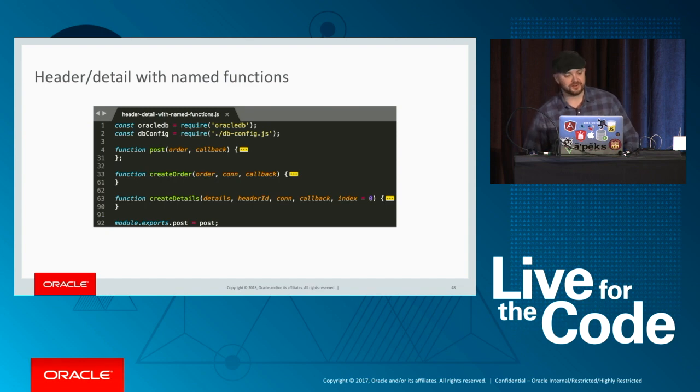This is header detail with named functions. So we saw that there were some issues with anonymous functions. And we can stick with this Node.js style callback pattern, but do a little bit better just by giving our functions a name, which allows us to call them by name. So you're seeing here at a high level what this looks like. I now have a post function. I have a create order function and create details function.